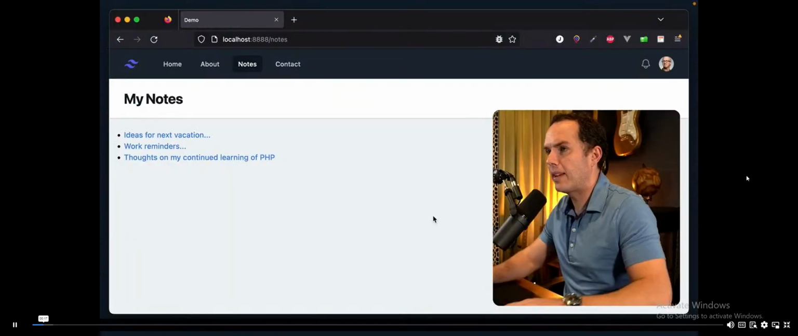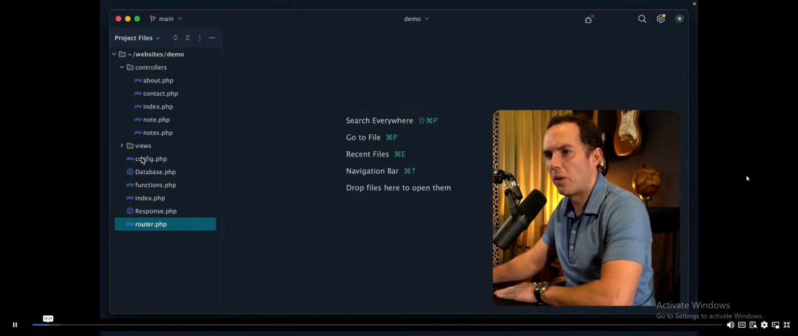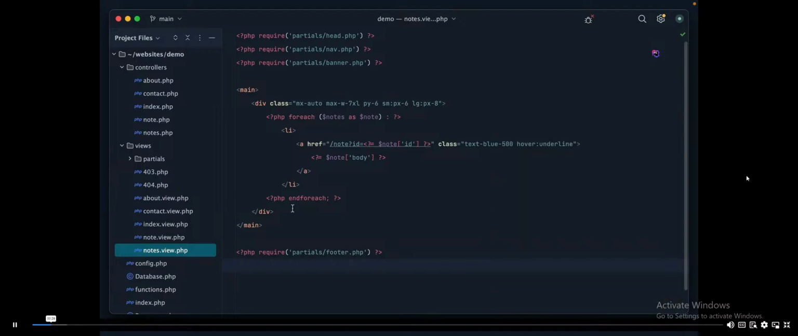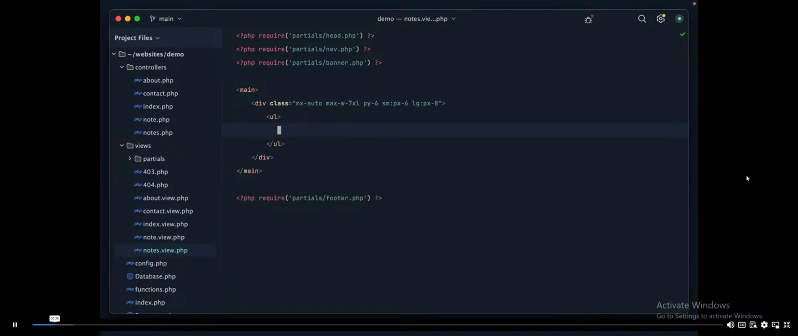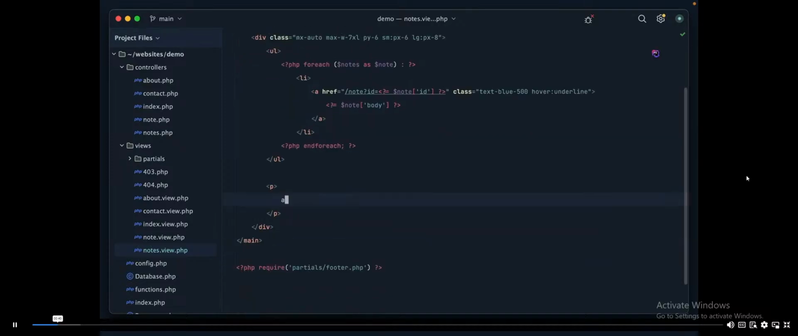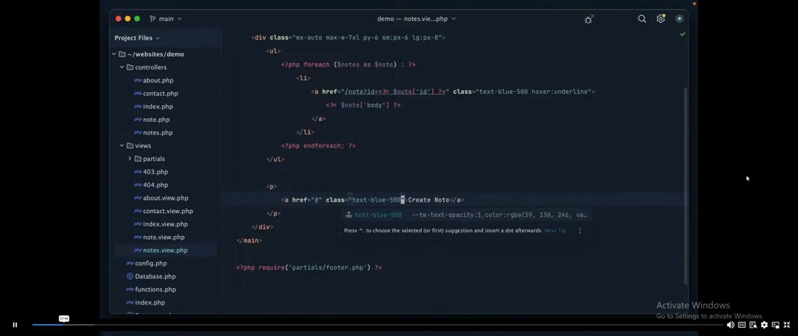The first thing I'm thinking, if I switch to Firefox, is there should be some button down here to create a new note. So let's do that now. I will go into my views, the one for displaying all notes, and first, let's wrap this whole thing within an unordered list. And then maybe right here we'll have a paragraph that includes a link to somewhere where that link's text is create note. And I'll need to style this as well. So I will make it blue, and then when you hover over it, we will underline it.